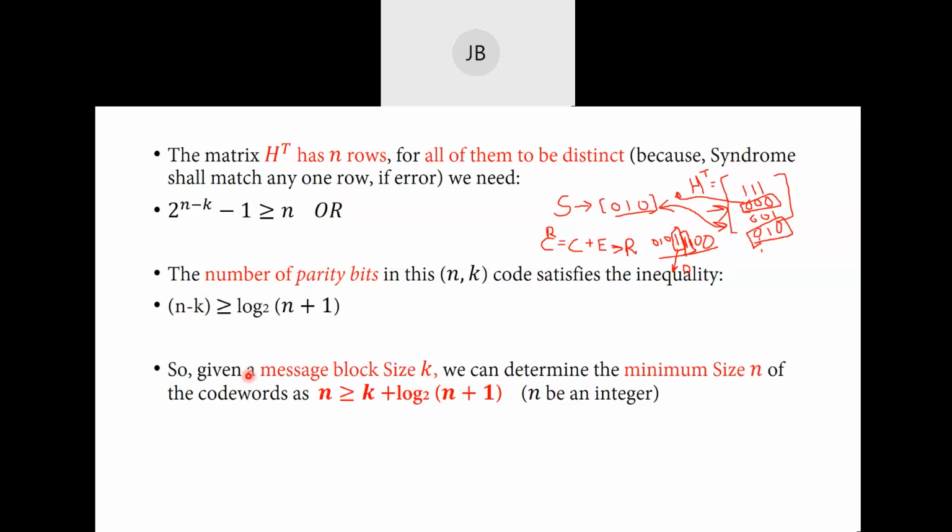So now we have another important relation to be followed from this discussion. For the message block size k, we can determine the minimum size of n, the code word, using this relationship. The code word size must be greater than or equal to the number of data bits used, log of n plus 1.